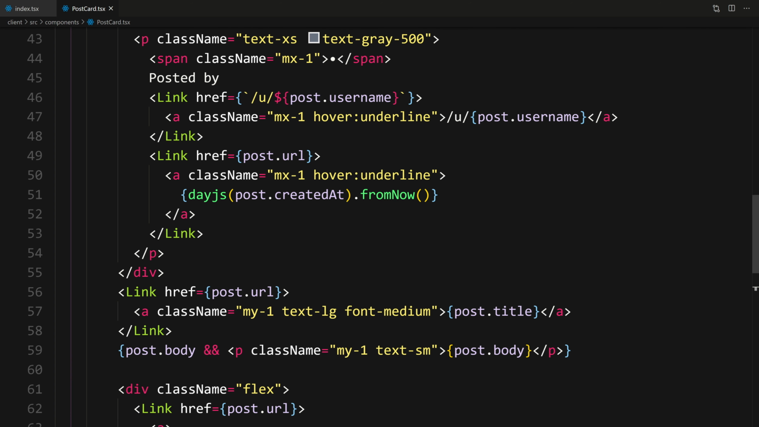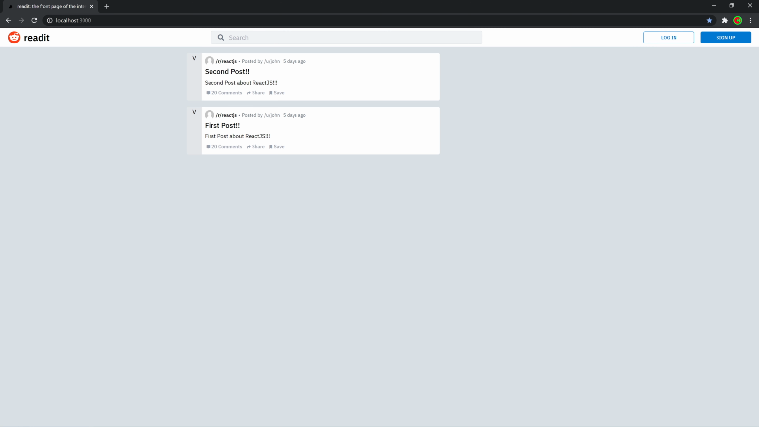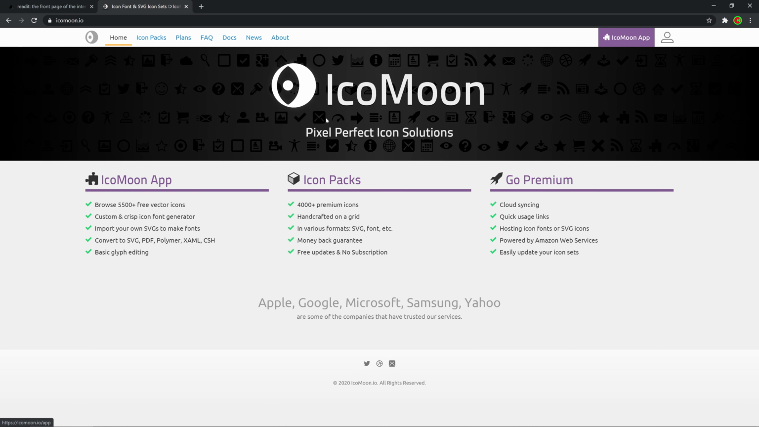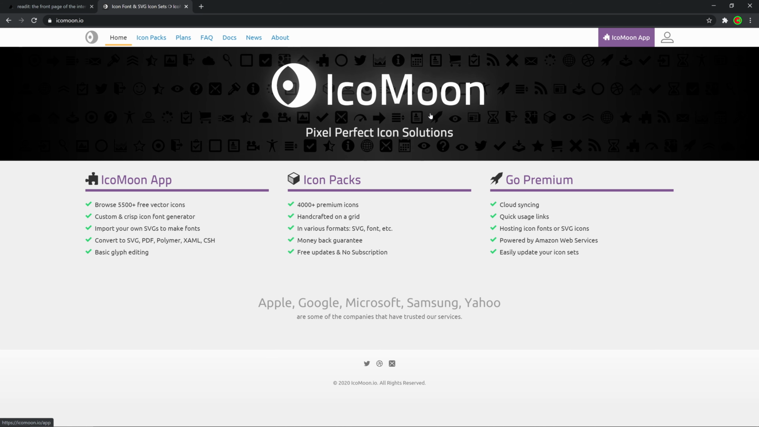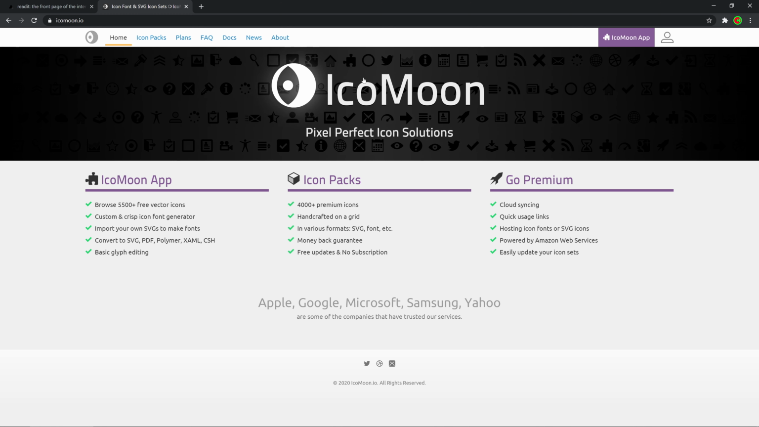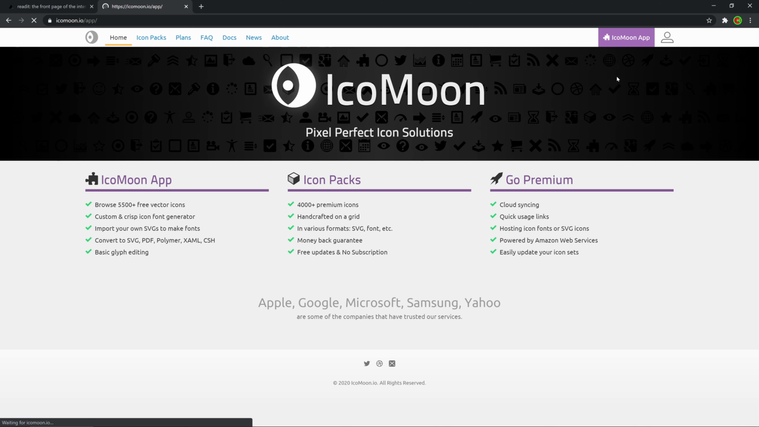All right, so now we need to add the upvote and downvote buttons. Now, Font Awesome doesn't have an up arrow and a down arrow that look like Reddit, unless you pay for the full version, which we're not. So I'm going to use a different tool, and this tool is called IcoMoon. It's a really cool tool that allows you to upload your own SVGs and make them into a font, like an icon font. So here we can just go to the IcoMoon app.